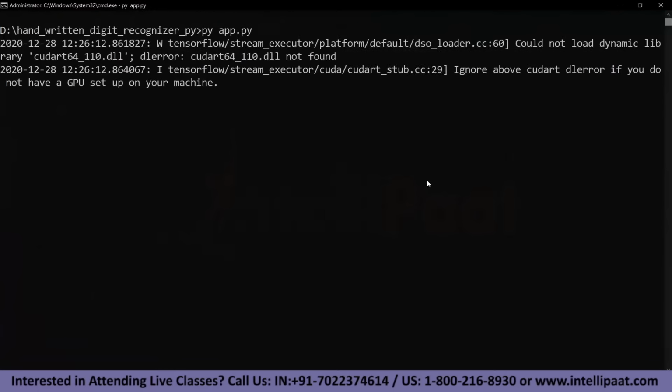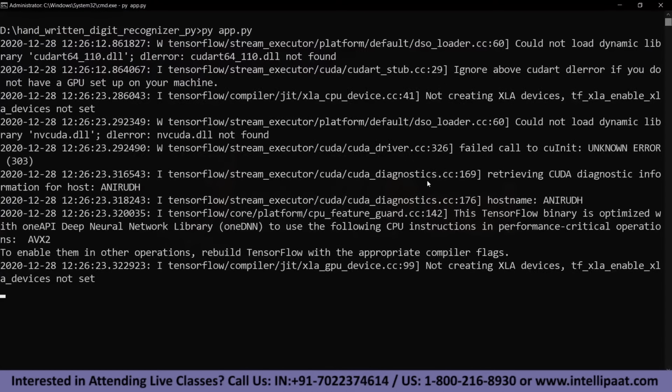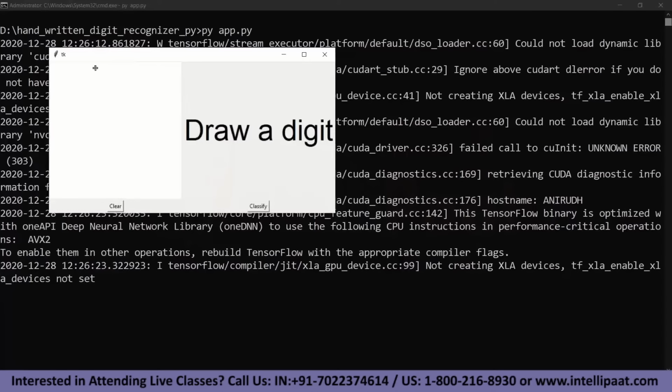Clear that up, run the code again. This time it should work. Let it boot up. It will start in a few moments. So it connected to the TensorFlow backend. Let me just see if this works.